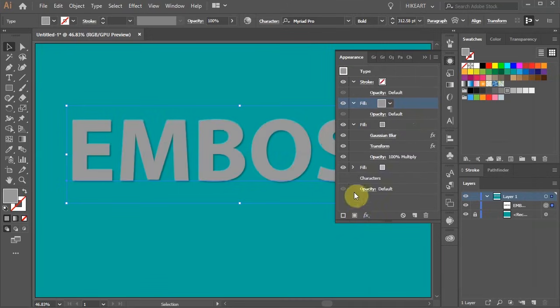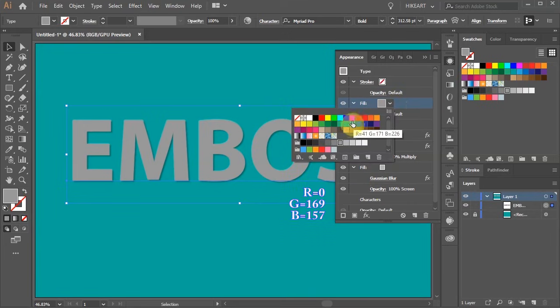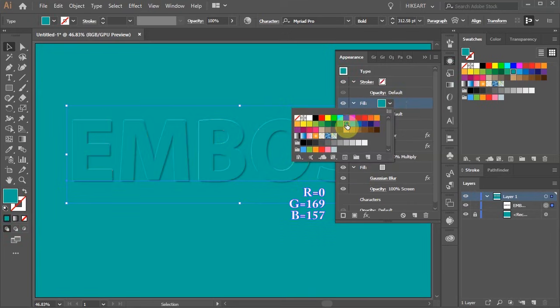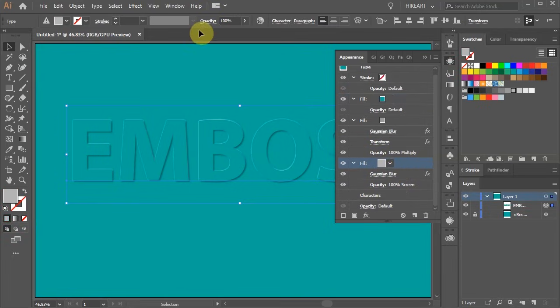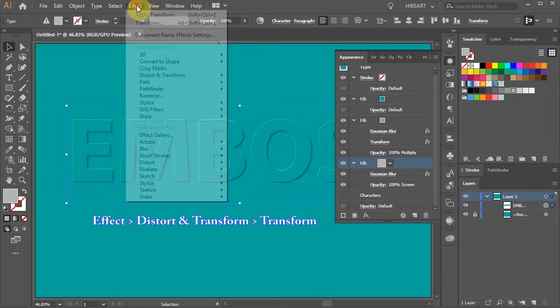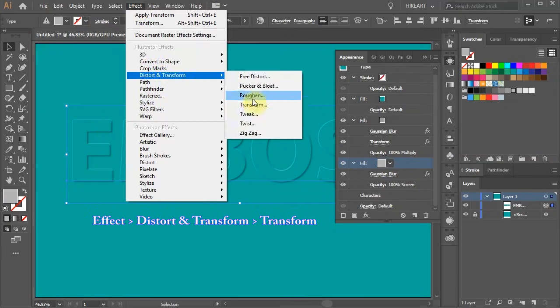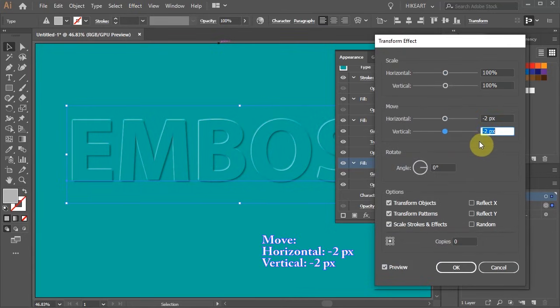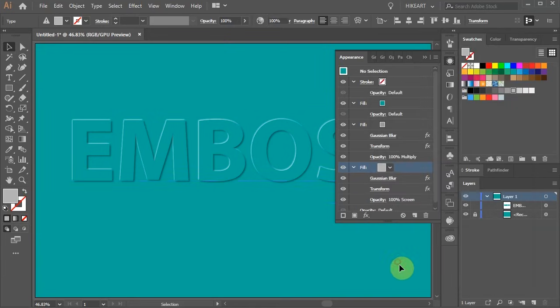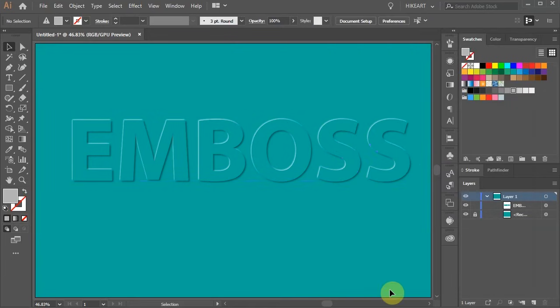Now change this fill color to the same color as the background. Select the bottom fill layer, then go to Effect, Distort and Transform and choose Transform. Now change the move values to -2. Next, I will show you how you can save this effect for future use.